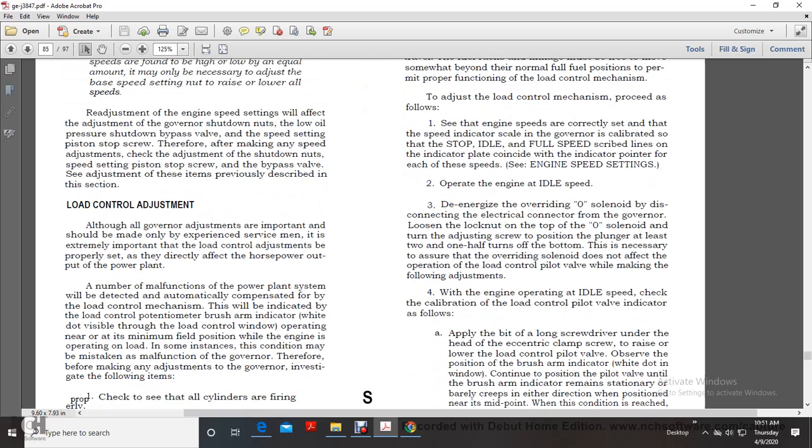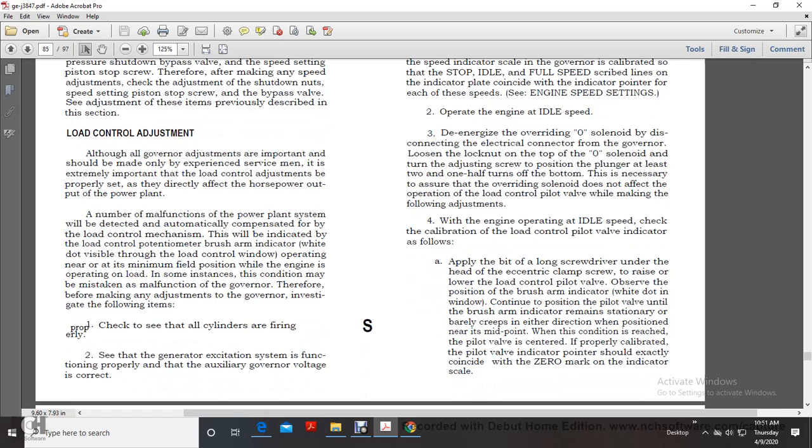Readjusting the engine speed setting will affect the adjustment of the governor shutdown nut, the oil pressure shutdown bypass valve, and the speed setting piston stop screw. Therefore, after making any speed adjustment, check the adjustment of the shutdown nuts, speed setting piston stop screw, and bypass valve, as previously described in this section.